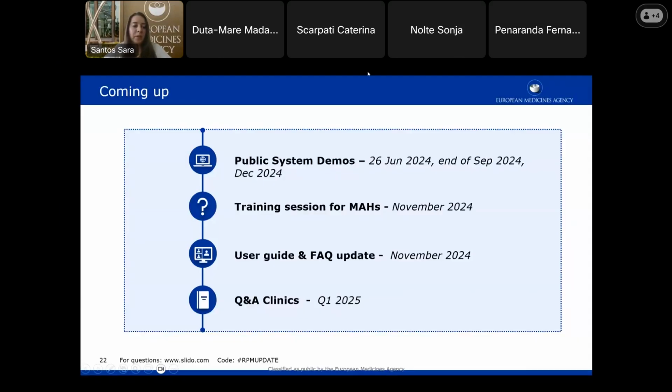Thank you. So coming up, next steps. What we have planned so far is, of course, the public system demos that we regularly have. The next one will be on the 26th of June, and we'll have another one at the end of September, and another one in December, so they're quarterly. And then we have planned a training session for marketing authorisation holders for these new procedures. That training session is planned to be scheduled in November this year.